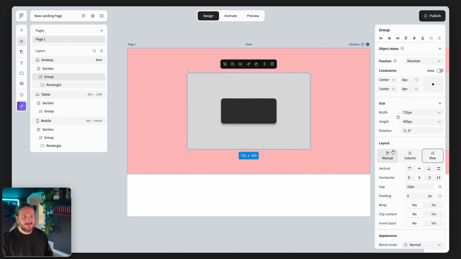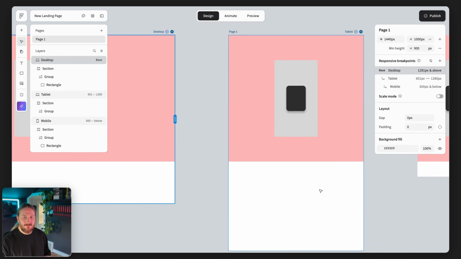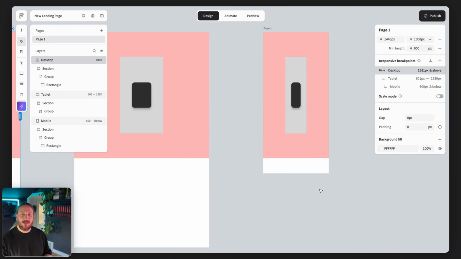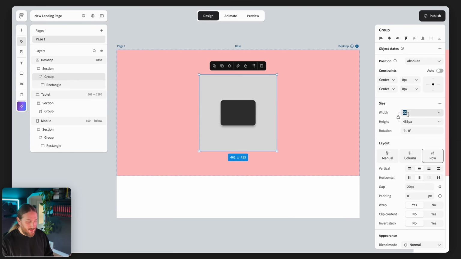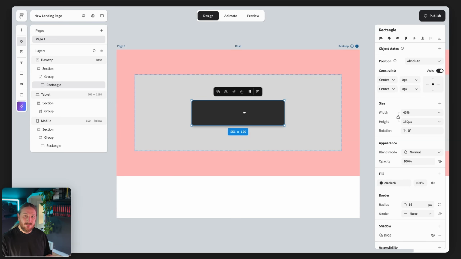I could then apply the exact same rule to the group itself. And let's go ahead and change that to 32%. So now the gray group is 32% of the width of the pink section. So regardless of how my canvas changes size, it will always remain 32% of the section. Let's say I were to change the group's width to 85% of the width of the section. You can see that because the rectangle also has a relative size, it automatically expanded along with the group. This is how content dynamically resizes and scales with a changing canvas width.